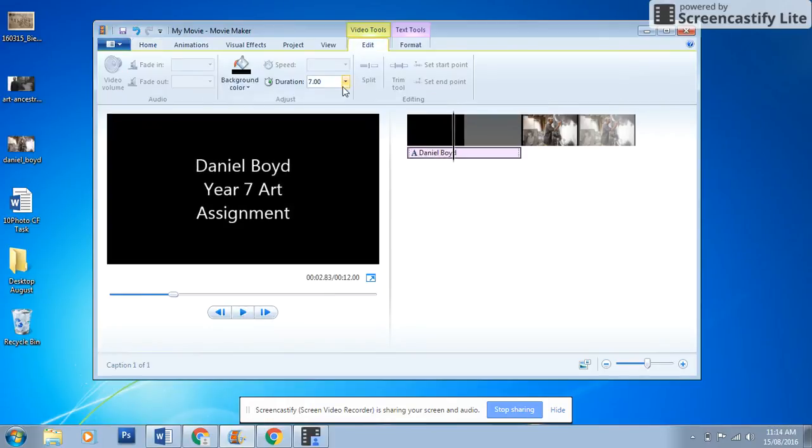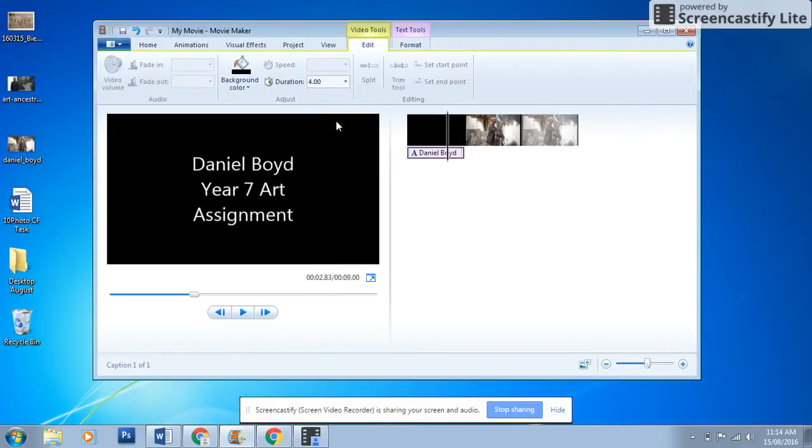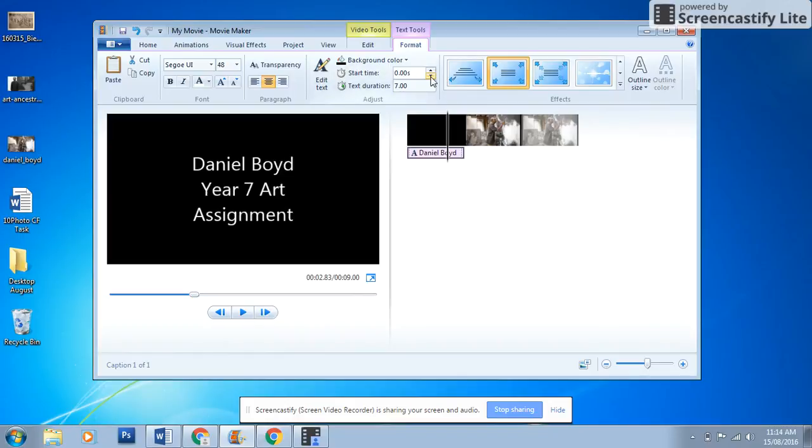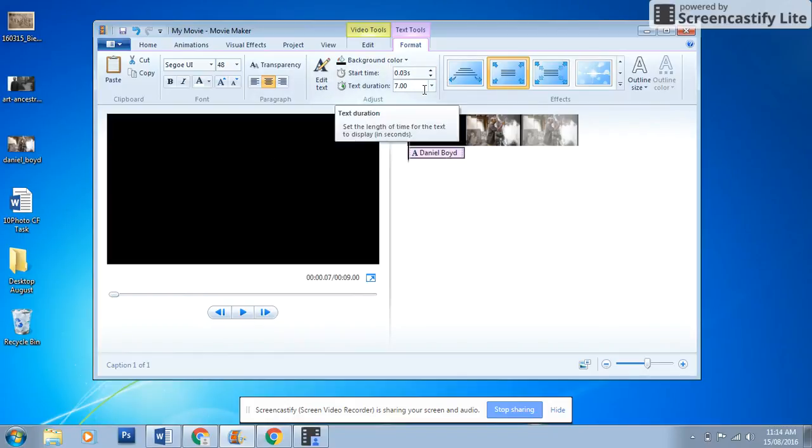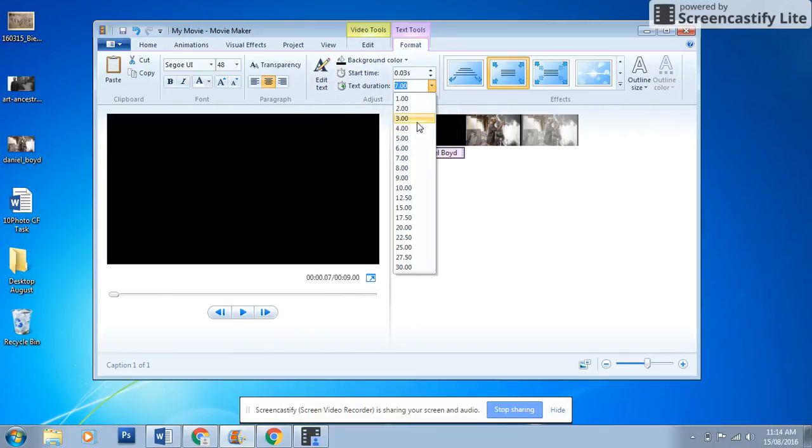So I can click on Edit. It goes for 7 seconds. I might want that only to go for 4 seconds, for example. Go to Format, Start Time, Text Duration, things like that. I can click on Text Duration. I only want it to go for 3 seconds, for example.